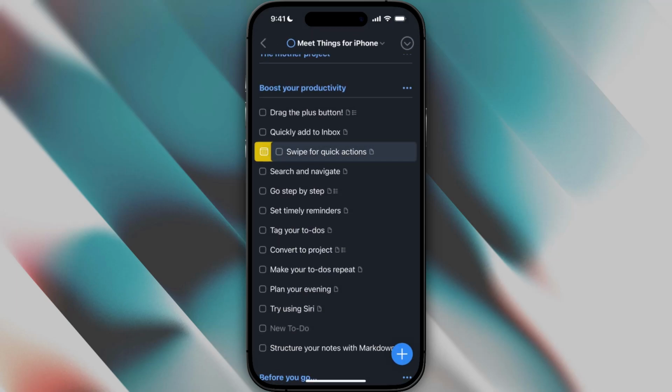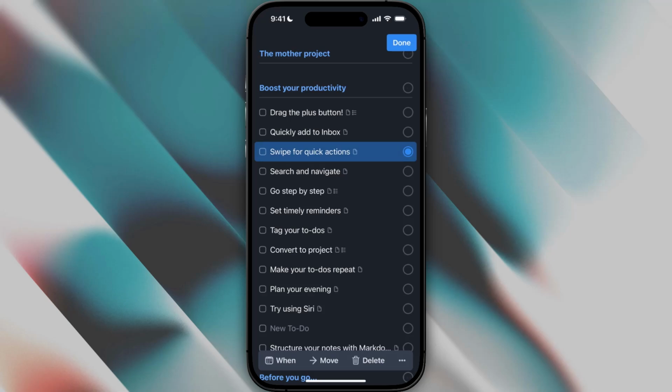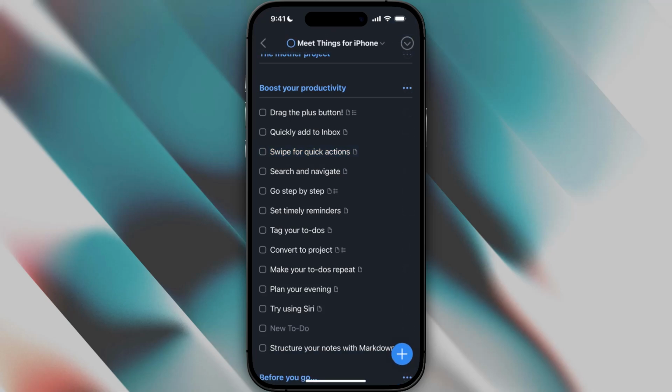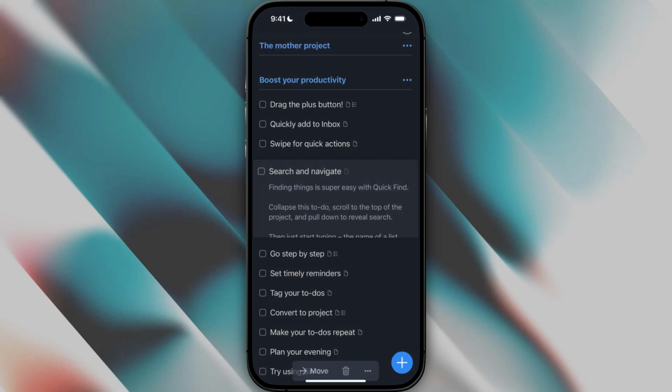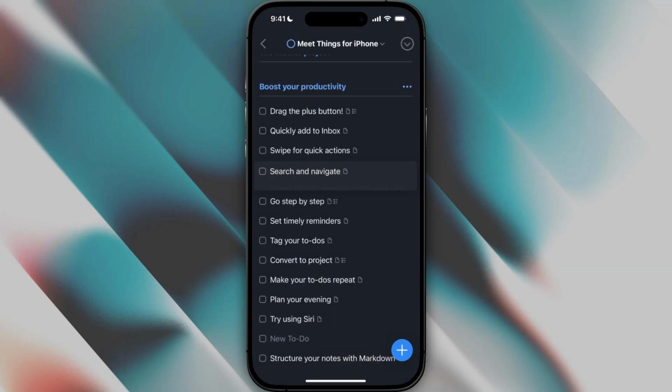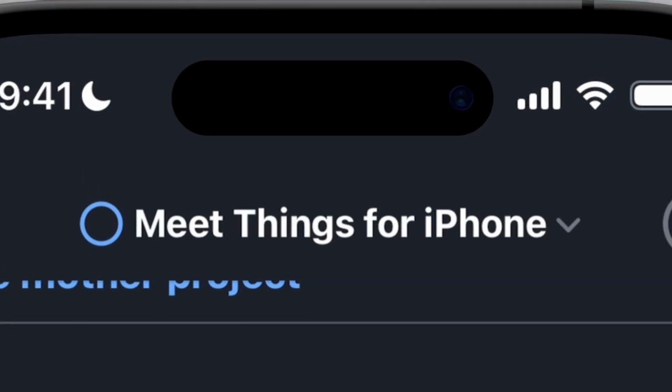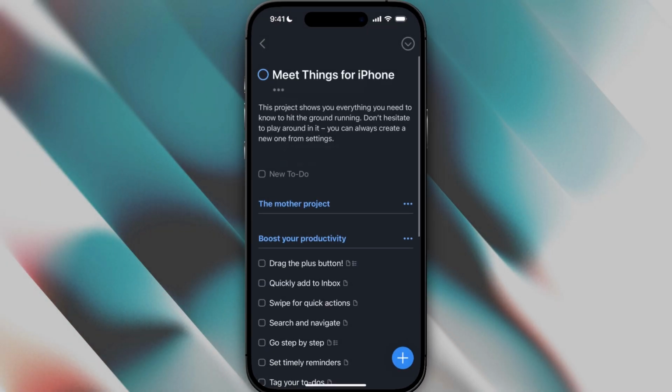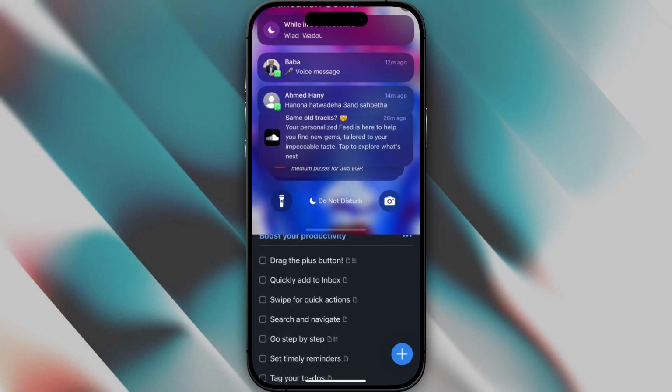So this calendar puts it in a calendar. This lists it somewhere. You can move it, delete it. Search and navigate. Finding things is super easy with Quick Find. Collapse this to-do. Scroll to the top. And you can search right away with Quick Find by just swiping down at the top of the screen.